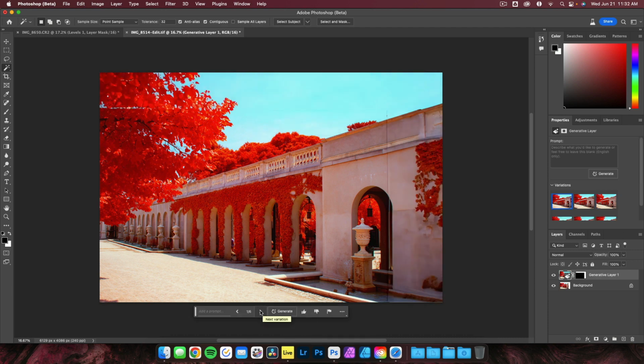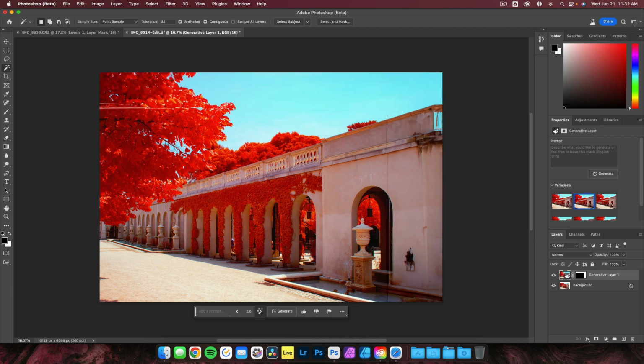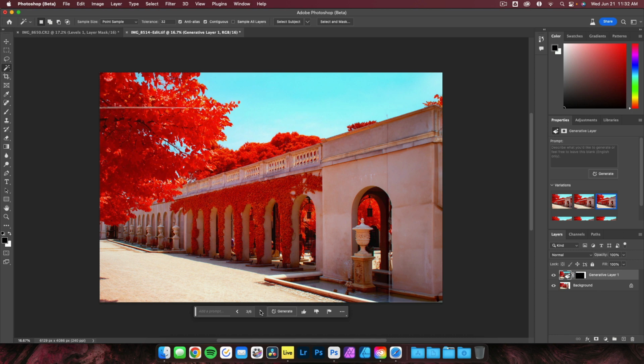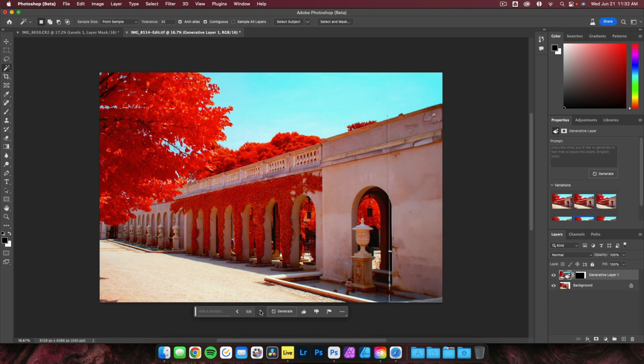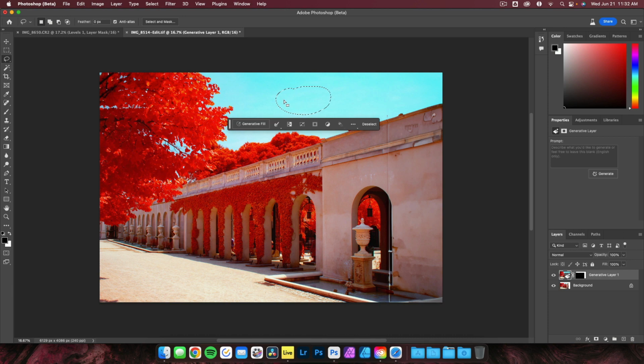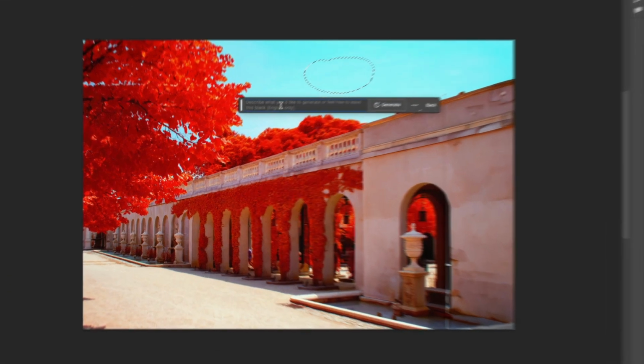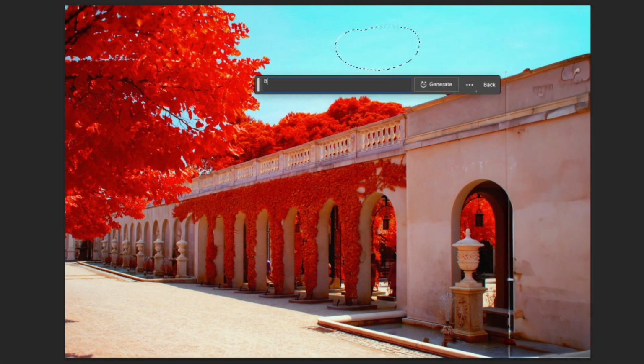All right, so now we have 6 options to choose from, and I don't like any of them. This will take a little bit of fine tuning, and you can play around with it to do basically anything you can think of. One thing that I really would like to try is to see if I can generate a bird. So I'm going to just draw a little circle right here with my lasso tool. I'm going to click generative fill, and let's just type in bird and see if it'll give me a bird.